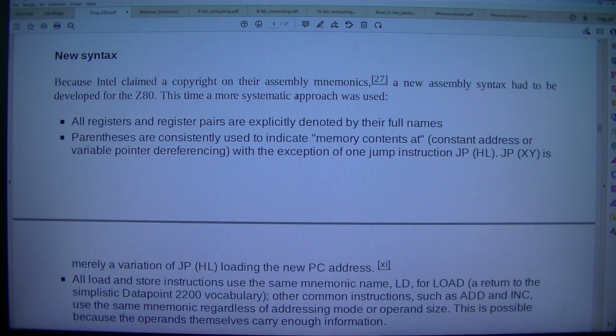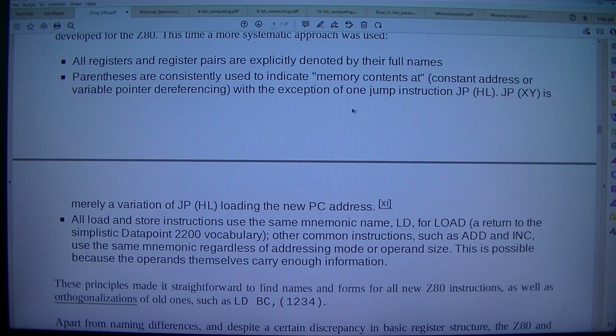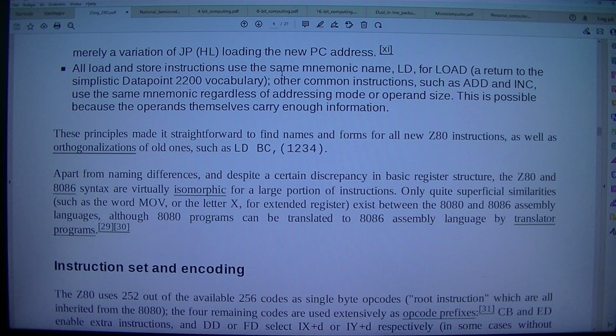New syntax. Because Intel claimed a copyright on their assembly mnemonics, a new assembly syntax had to be developed for the Z80. This time a more systematic approach was used. All registers and register pairs are explicitly denoted by their full names. Parentheses are consistently used to indicate memory contents at constant address or variable pointer dereferencing, with the exception of one jump instruction, JP (HL). JP (XY) is merely a variation of JP (HL), loading the new PC address.